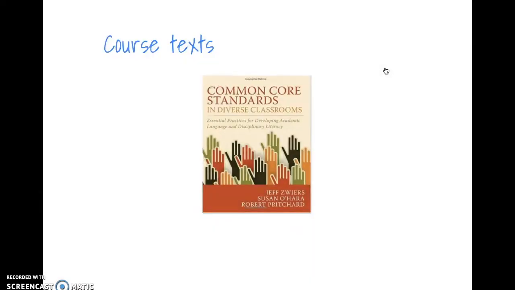Here is the course text we will be using. There will be other supplemental text as we go too. However, this is the text that will anchor our work together. The main text is by Zwires, O'Hara, and Pritchard. This book will help us to understand the linguistic demands present for our students within Common Core and classroom practices, planning, and processes that will help our students meet the linguistic demands of the standards. There are also some great examples of lessons and strategies in the text as well, of how to teach this literacy to our students.